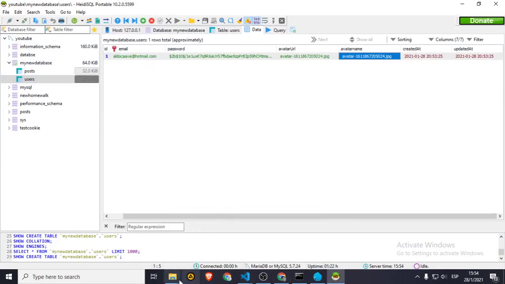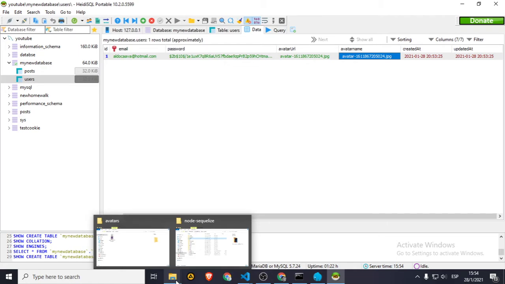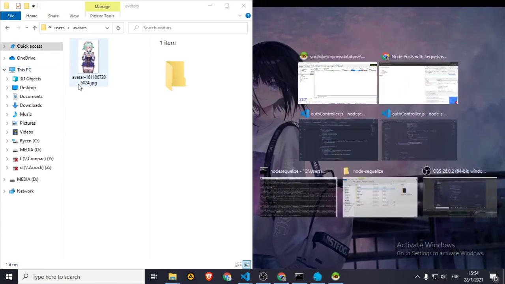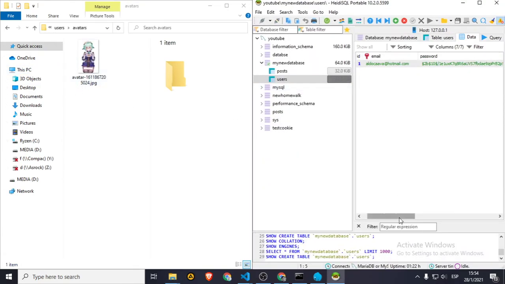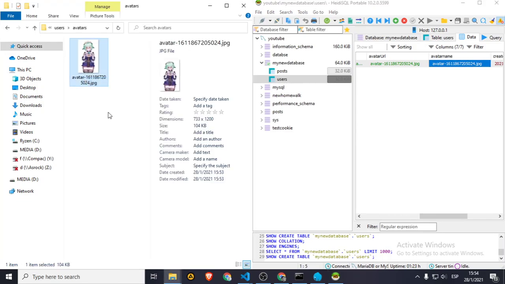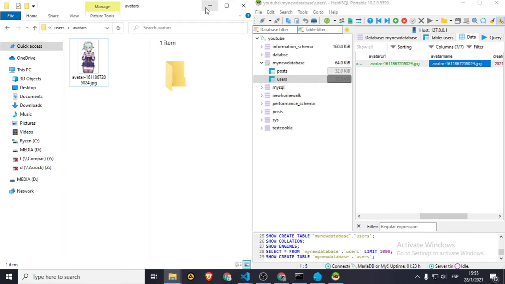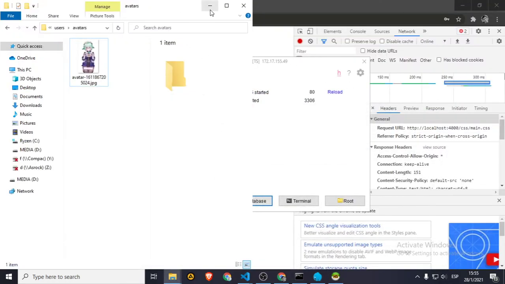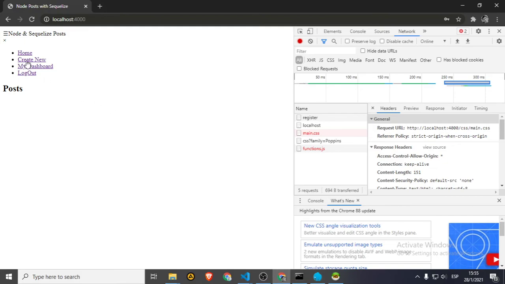So let me just go to the avatars and let me just grab this one. Let's see, we have avatar 161. It ends with 5024, and you can see it ends with 5024. So we are getting the correct stuff here. We were able to add a new user, and let's just add a new one, because why not?